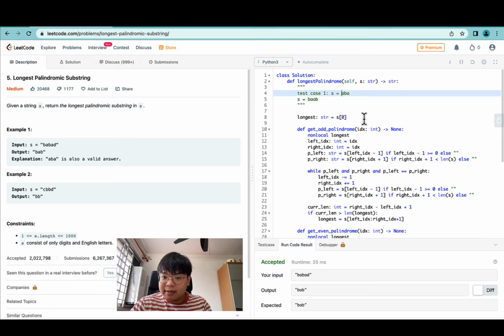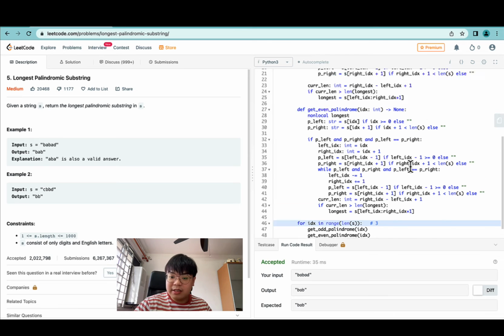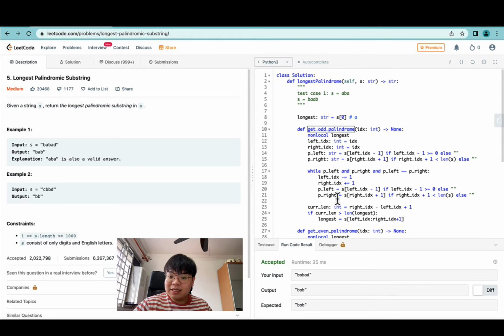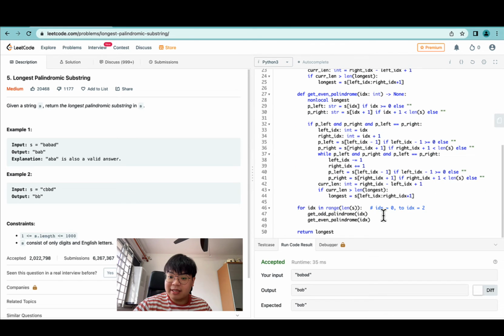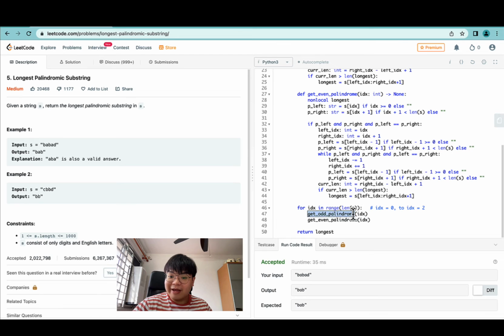So let's do it. The first character, in this case, longest will be set to A because we set it as the first character in ABA. And let's, for index in range length s, length s will be 3. So this will range from index equals to 0 to index equals to 2. So let's do get odd palindrome for the first character, which is a. So this will get invoked first.